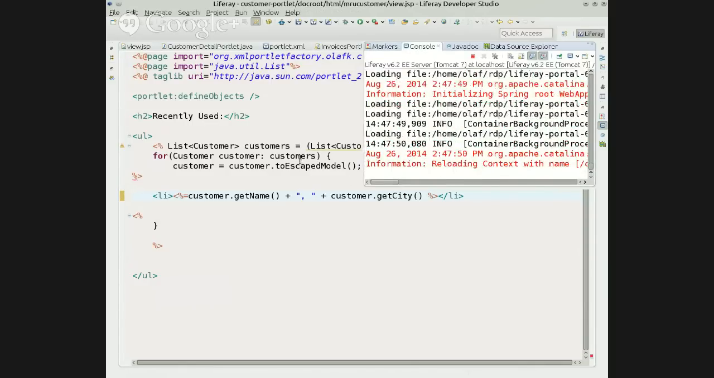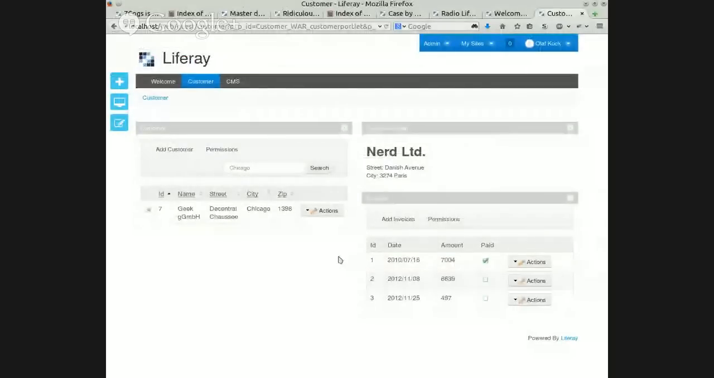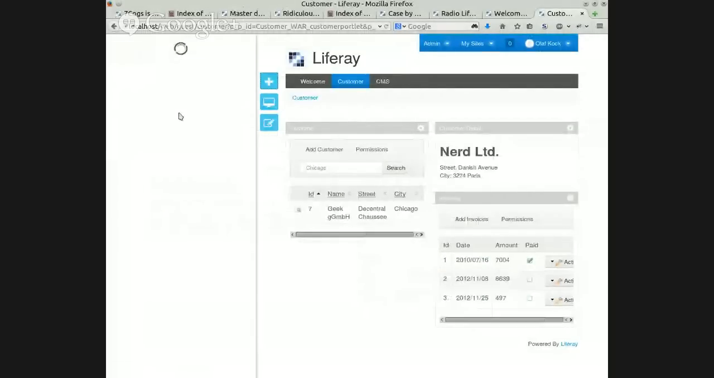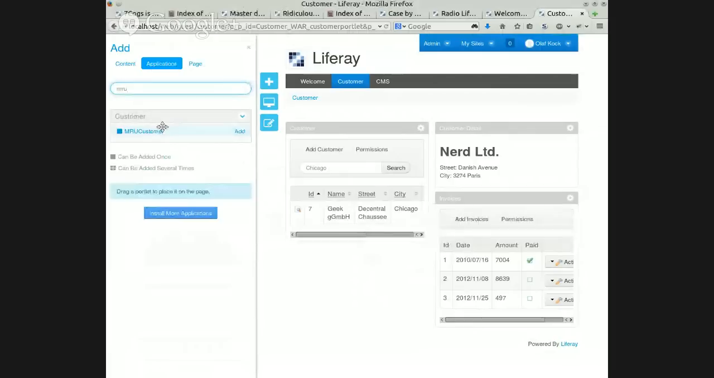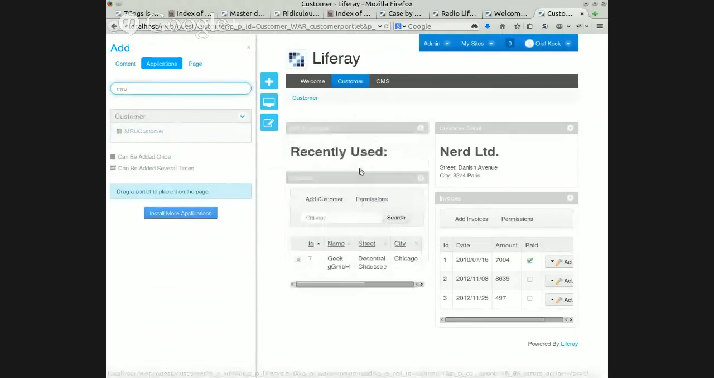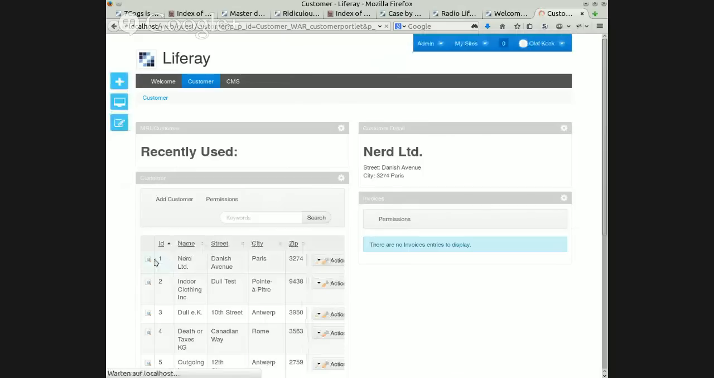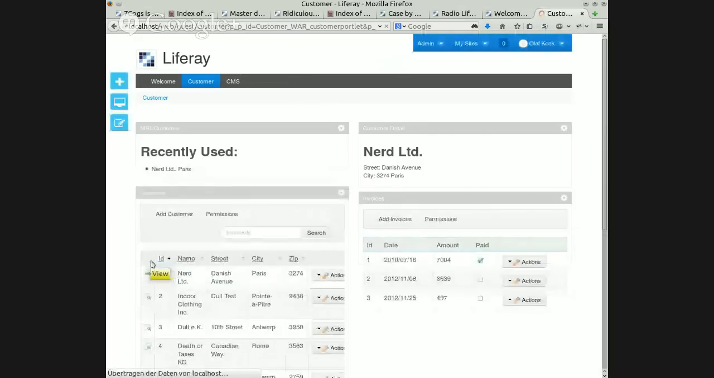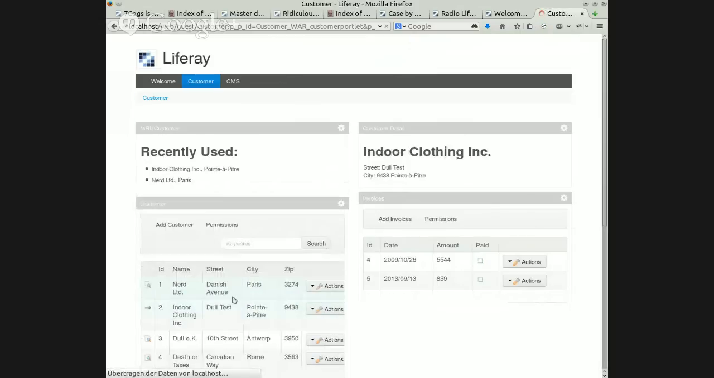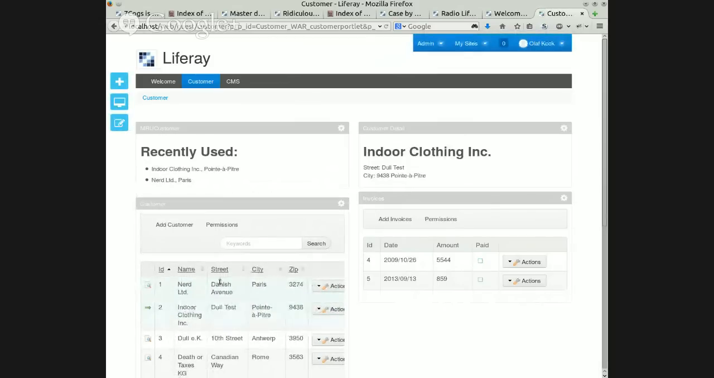We're not yet done, but you'll immediately see why we are not yet done. Now let's add this MRU customer to the list. We didn't use anyone recently, so let's open this list again and just use Nerd Limited, and let's see, hey, look at this, recently used Nerd Limited, recently used Dull Test. Oh no, that's the street, so indoor clothing and so on.